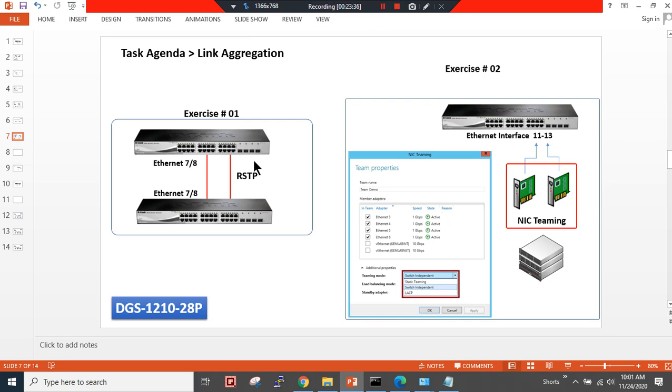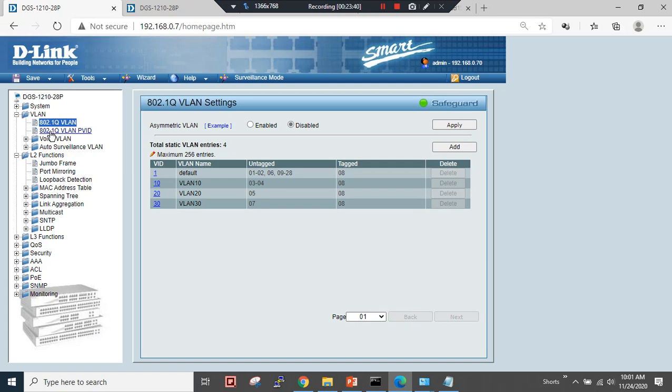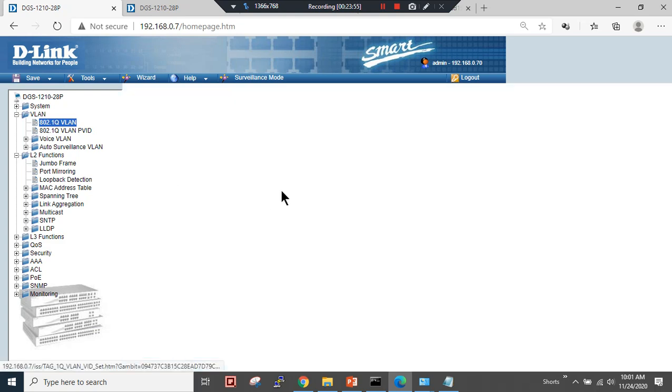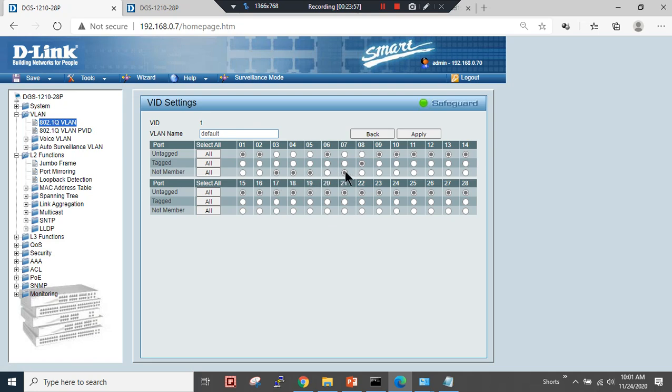So let's execute exercise one. As you can see, I have only one tagged port, right? I want to allow the communication for these three VLANs to have more bandwidth. So what I will do is make port 7 not a member of VLAN 1.